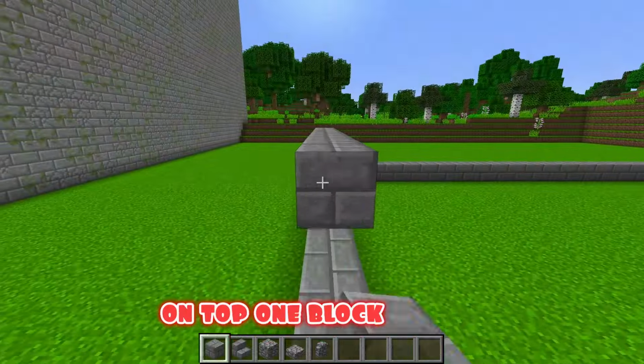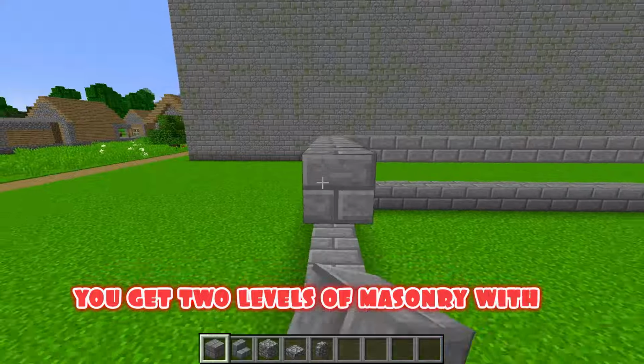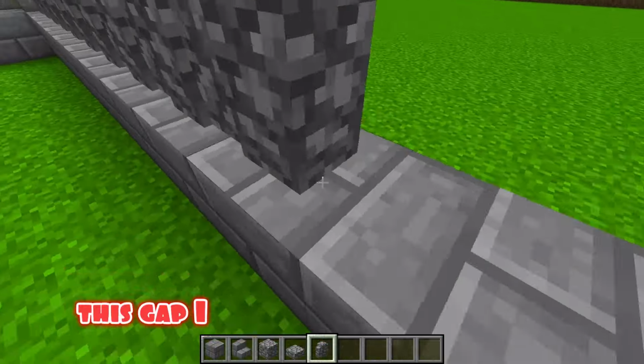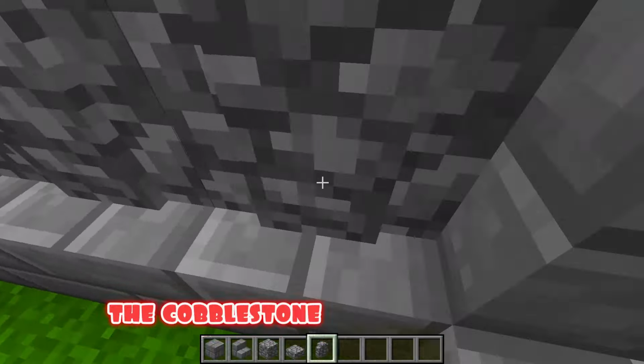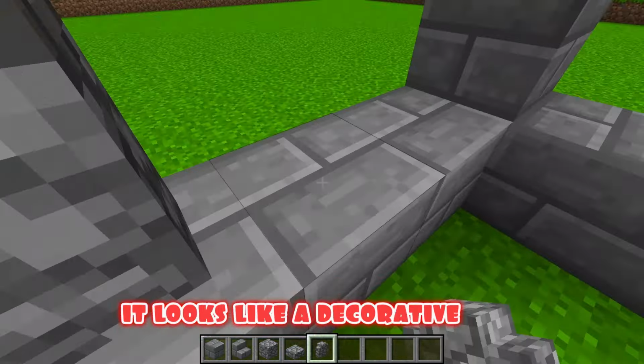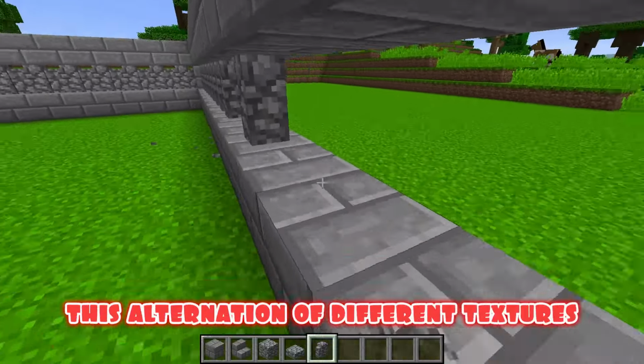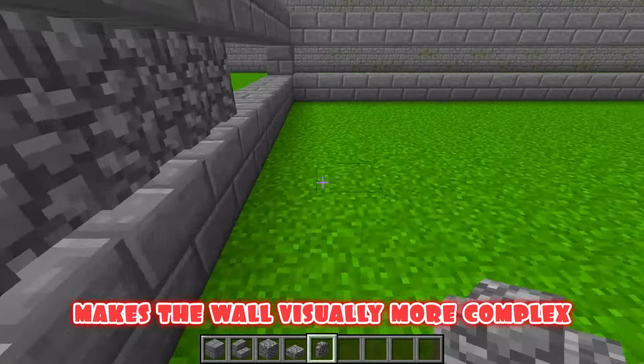On top, 1 block higher, I put another row of stone bricks. You get 2 levels of masonry with a gap between them. This gap I fill with cobblestone wall. The cobblestone wall creates an interesting wall texture. It looks like a decorative belt between layers of stone masonry. This alternation of different textures makes the wall visually more complex.